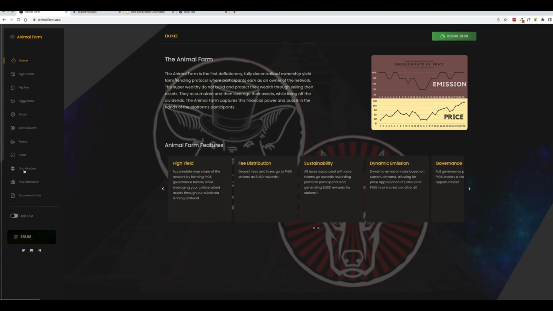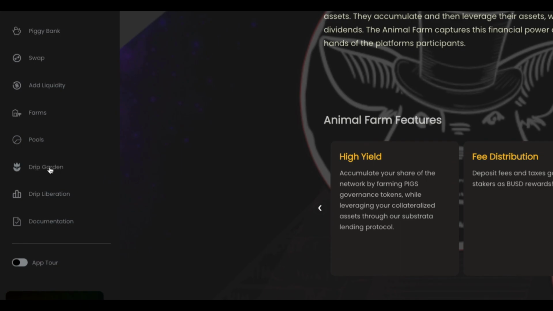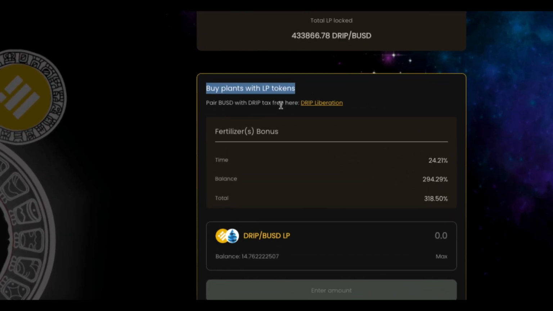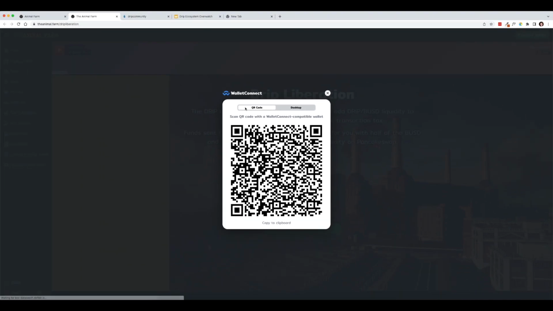Next, I'm going to head over here to the Drip Garden page. Click on that. And here you can see that in order to participate in the Drip Garden, you have to have some of these LP tokens. LP stands for Liquidity Pool, and it's essentially a pair of BUSD and DRIP that form the LP token. If you don't have any LP tokens yet, you can click this link right here. You'll be taken to the DRIP Liberation page. So let's go ahead and do that, and I will show you around.